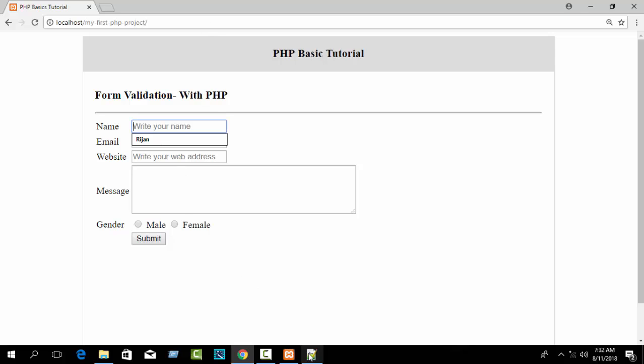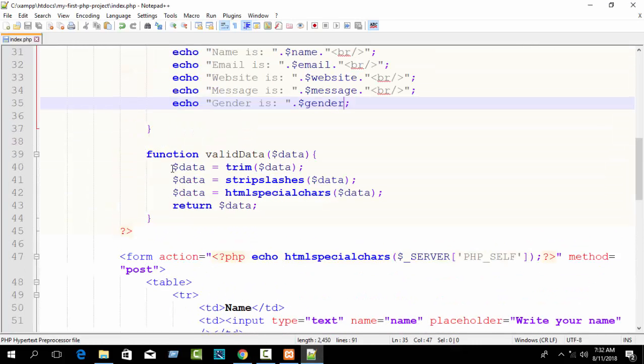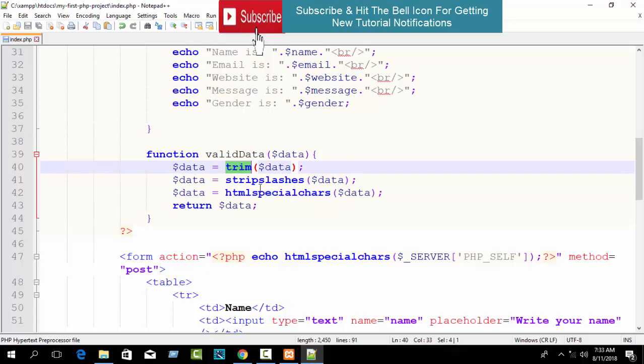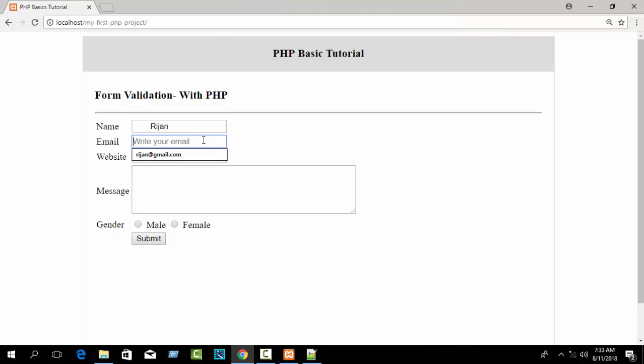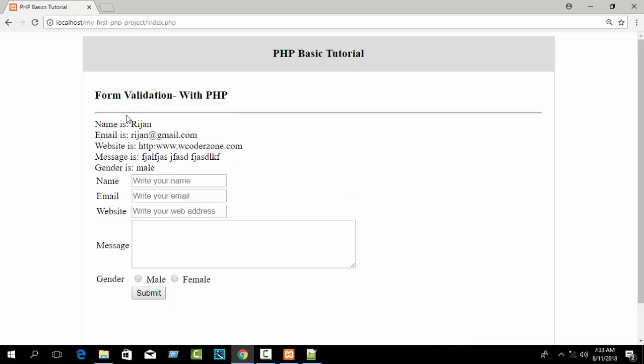But you can see we have written some validation code: trim, stripslashes and htmlspecialchars. How does it work? You can see if you write here, suppose some spaces, then suppose you can write anything as you wish and write mail. You can see it does not take the spaces that you wrote before. Okay, it removes the space.